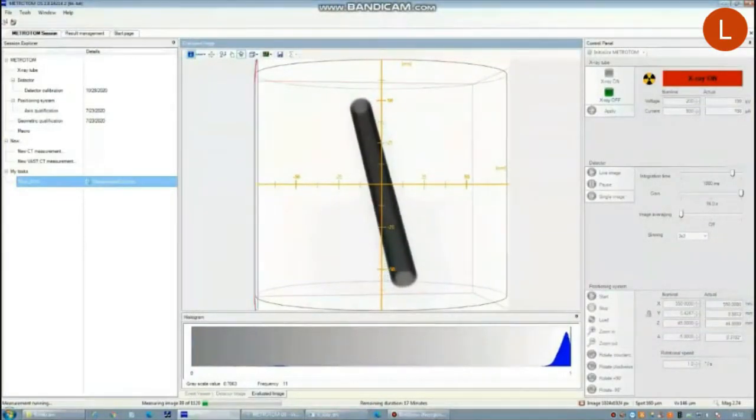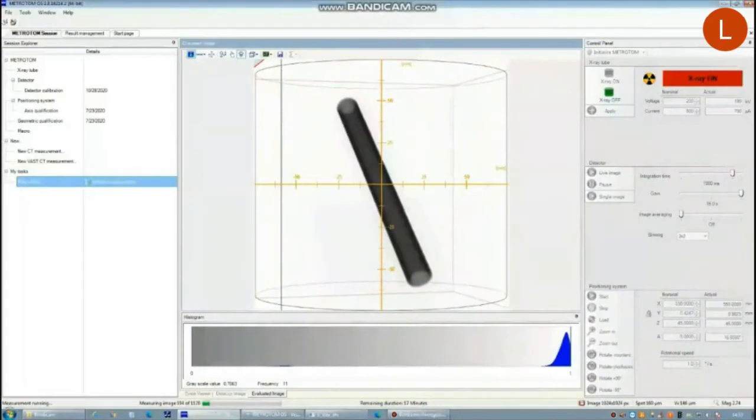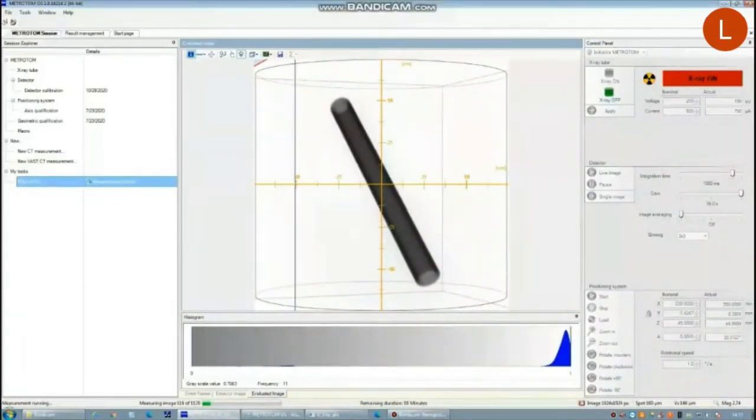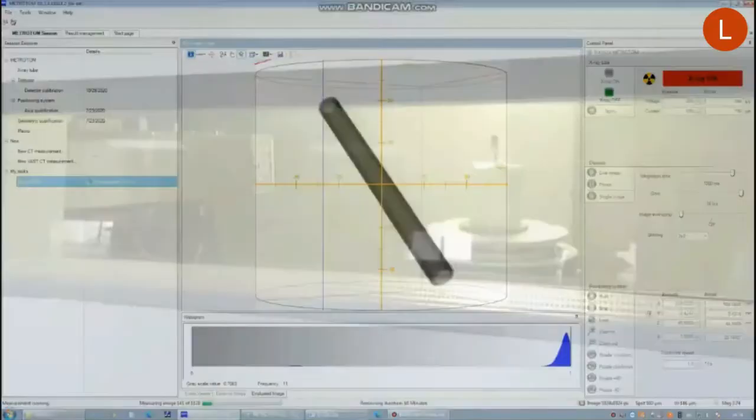The process of the scanning can be followed during the entire process on the computer monitor, to which the image recorded by the X-ray lamp is transmitted. In this case, the entire scanning process took 30 minutes, but depending on the accuracy of the scan, this process can take up to 2 hours.